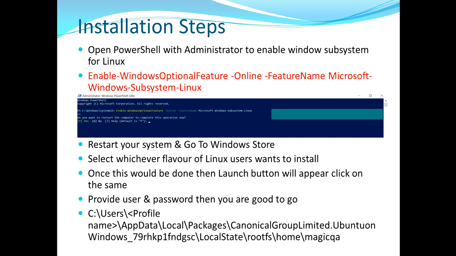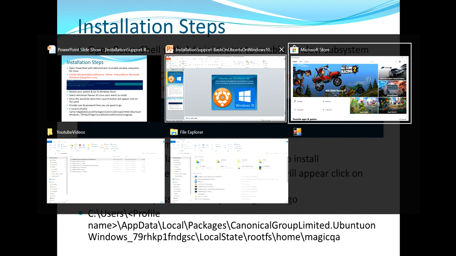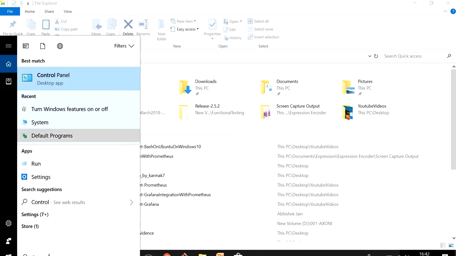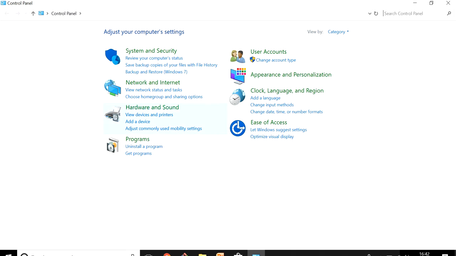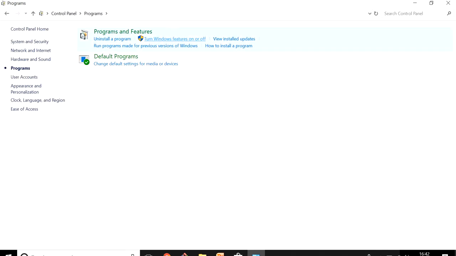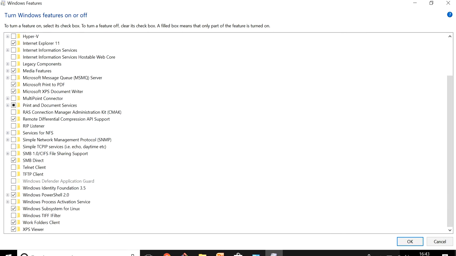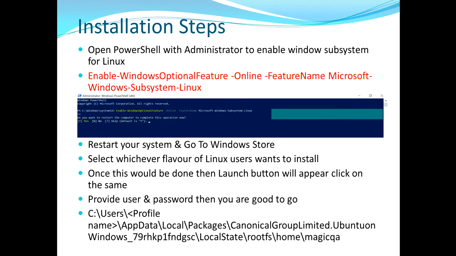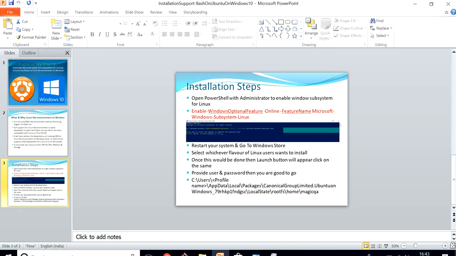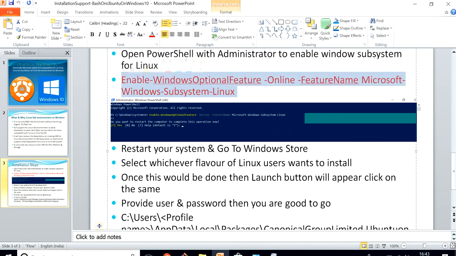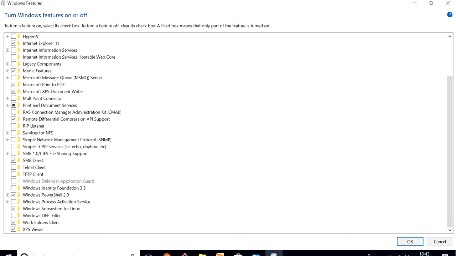The other way is you can go to the Control Panel, go to Programs, and then Turn Windows features on or off. It will show you a few things related to the features of Windows. Here you have the Windows Subsystem for Linux, because I have already run the command which I showed you. Let me quickly show you that. Here is this command. I have already run it, and so it is checked.